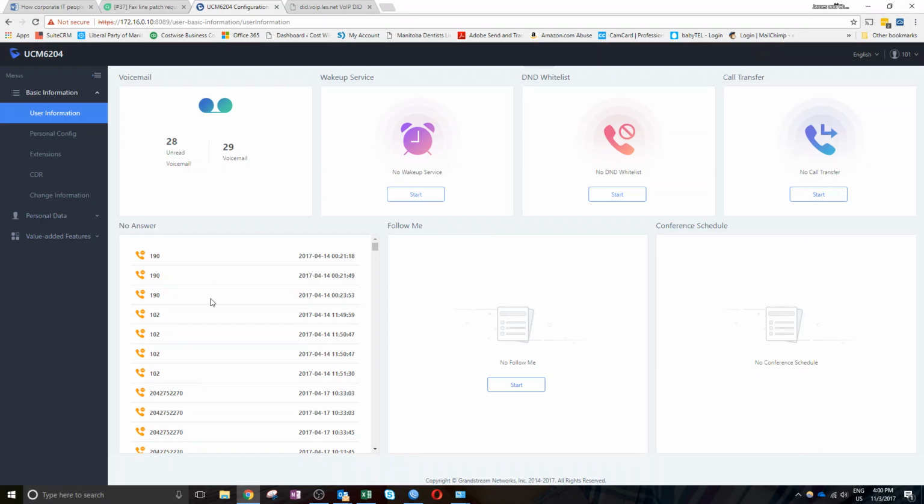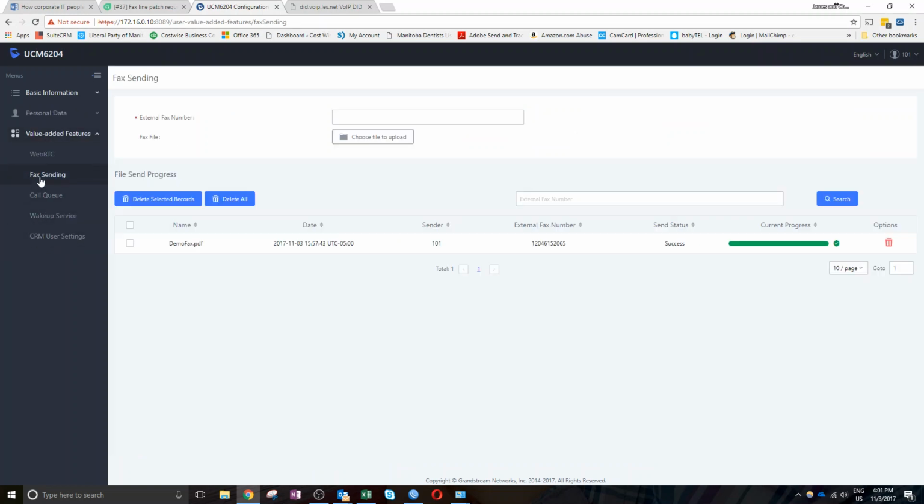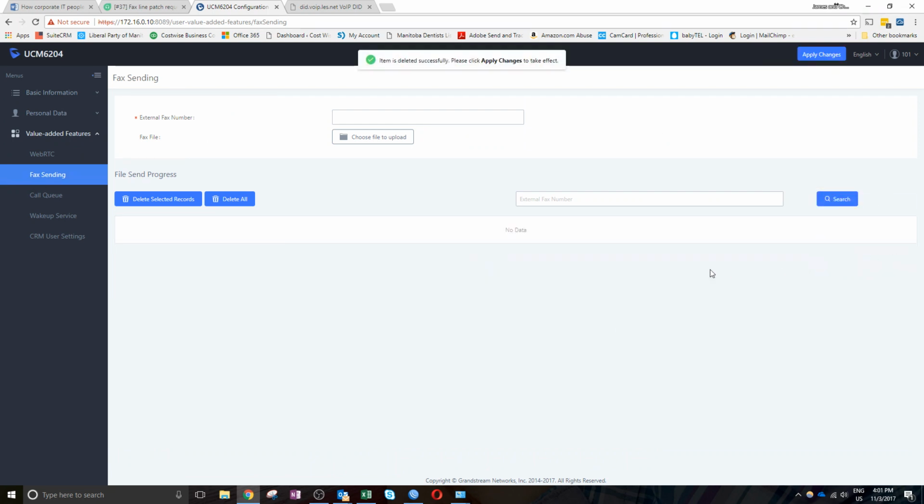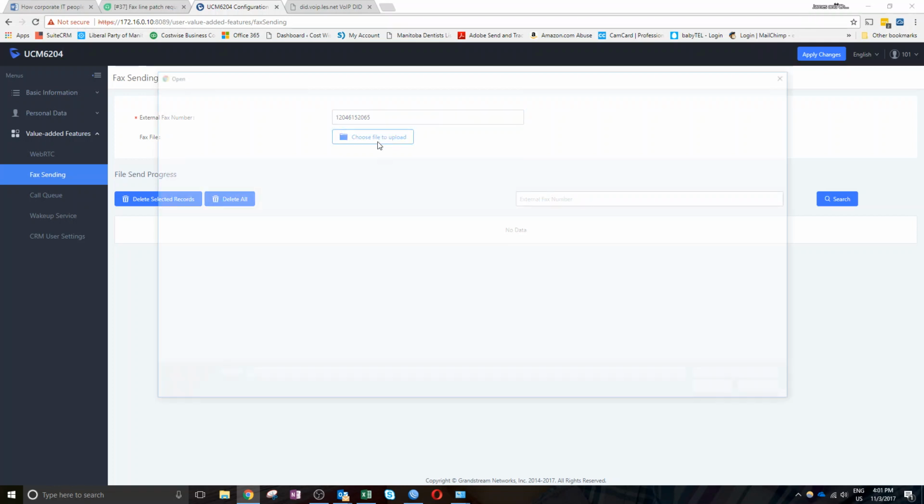I'm going to log in. There are a wide variety of other features and services in here, but right now we're just going to take a look at sending a fax. So we click on the fax send. I've already got one here from previously. And what we're going to do is type in 1204 615 2065. That is my fax line.